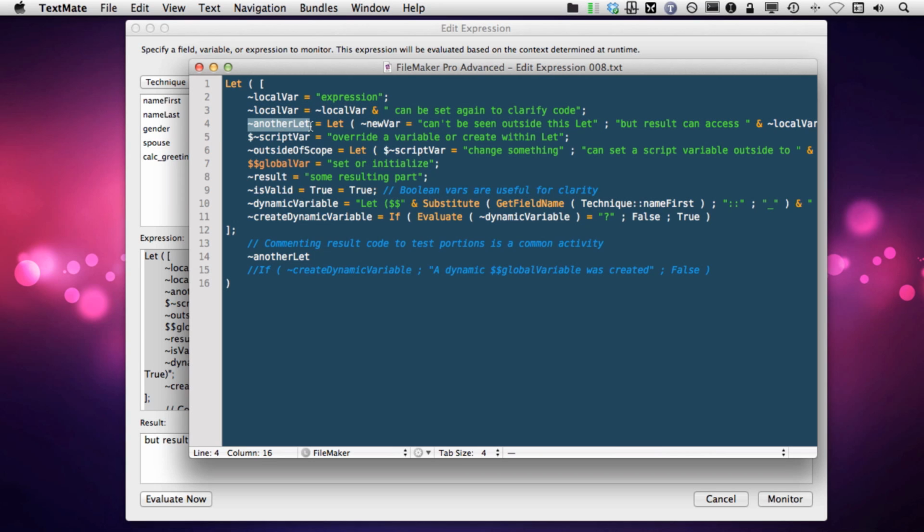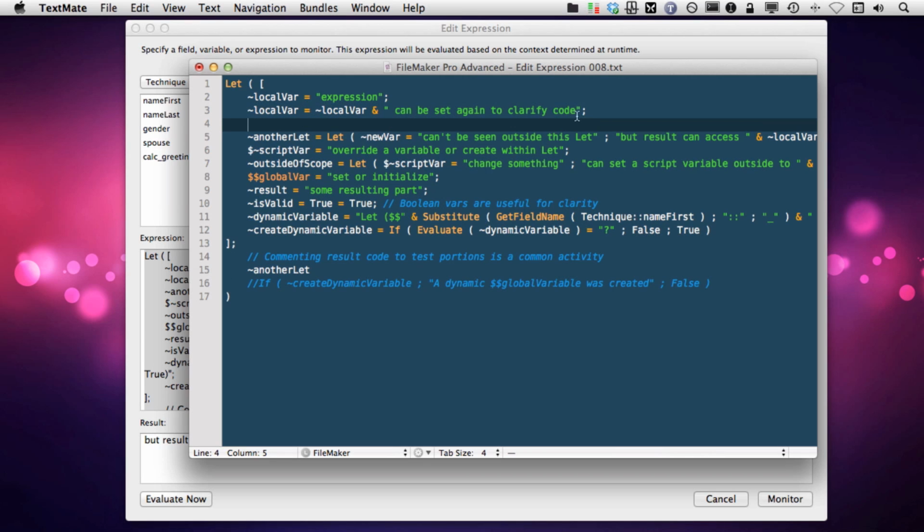Here we go with another Let, and this variable is using a Let in order to define that variable. Now we can see right here that we have a new var, and that new var can't be seen outside of this Let. In other words, if I put in the value of new var right here, let's get that tilde up there, new var equal to, let's say for example, 200. What happens is FileMaker will first set new var to 200, then when it's going to set another var and it looks at this Let, it will look at new var and completely override the fact that new var is currently 200. New var can't be seen outside this Let.